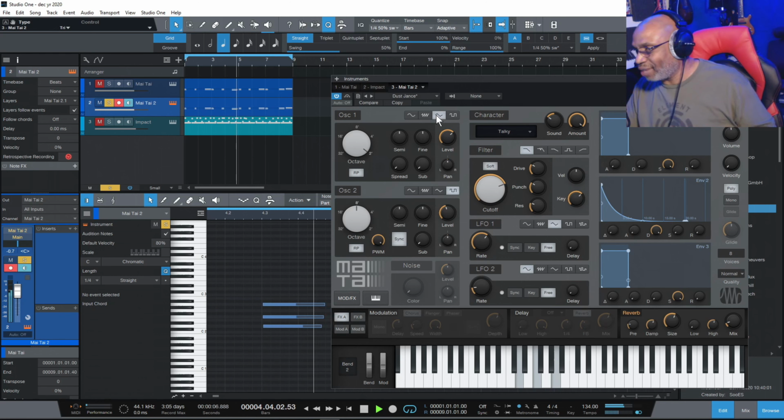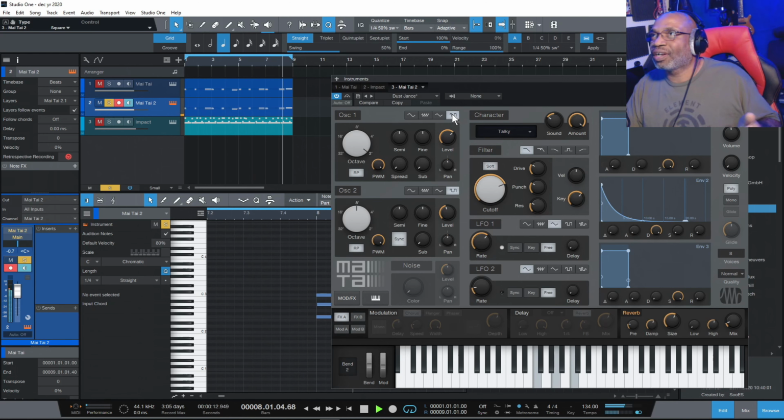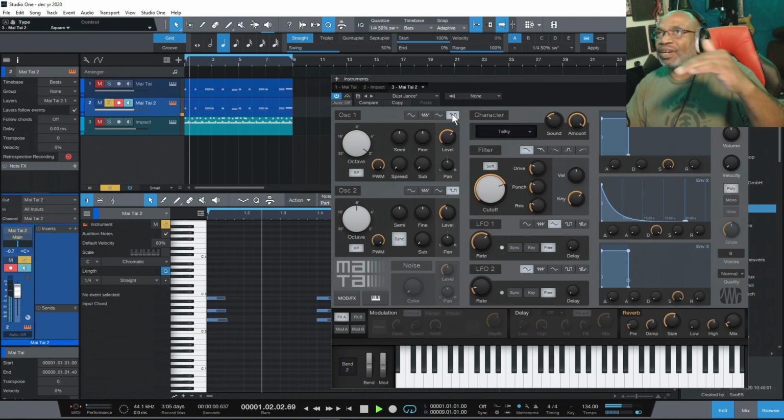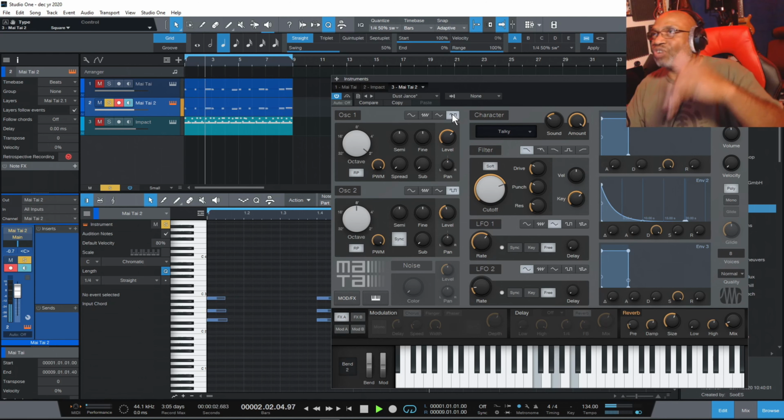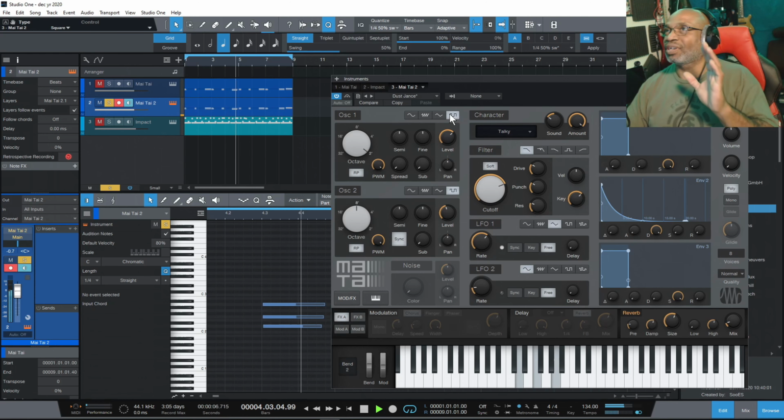Those are the different waves. Like you hear square wave and all that. This is square wave. It drops off. It drops off.